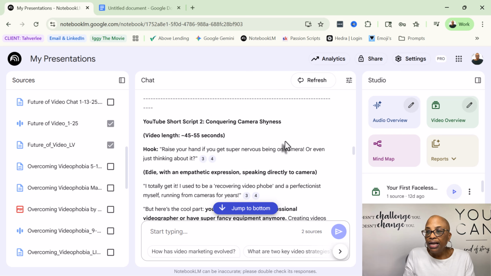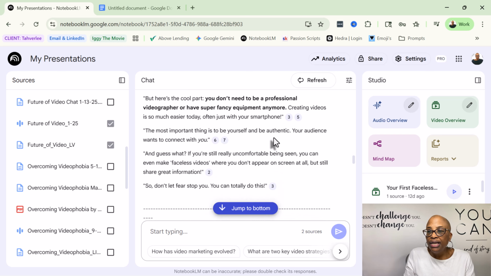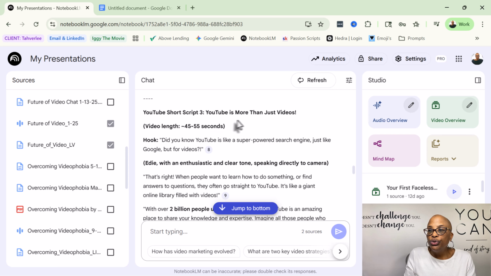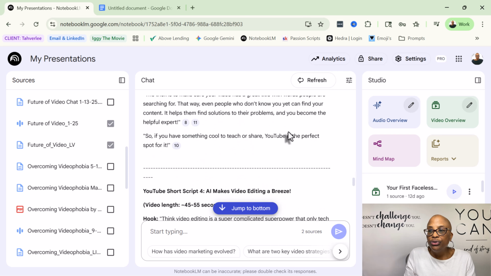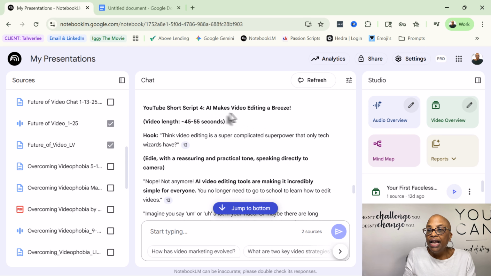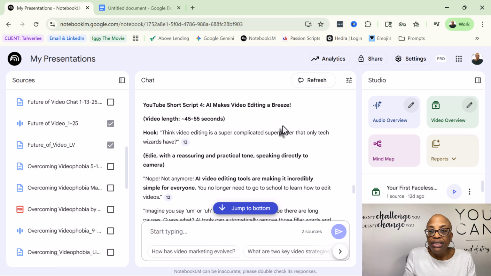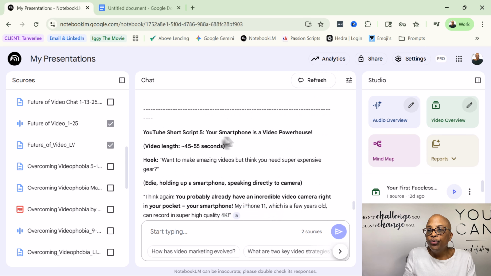And then here's a second one, conquering camera shyness. A third, YouTube is more than just videos. 4th, AI makes video editing a breeze. And the 5th one, your smartphone is your video powerhouse.